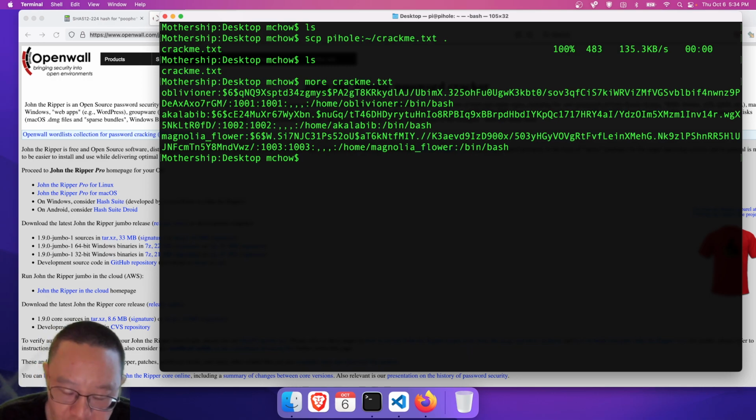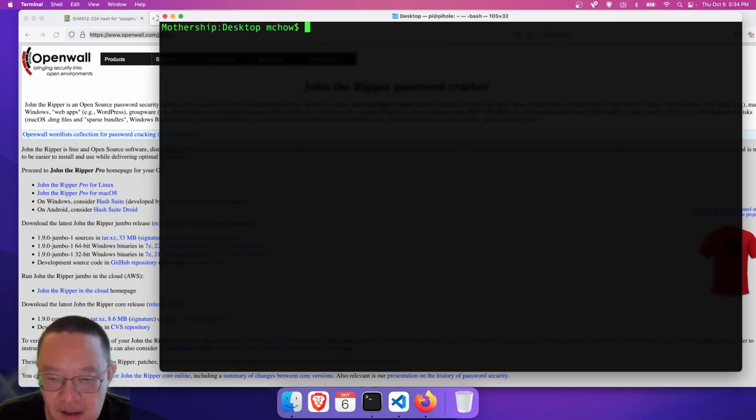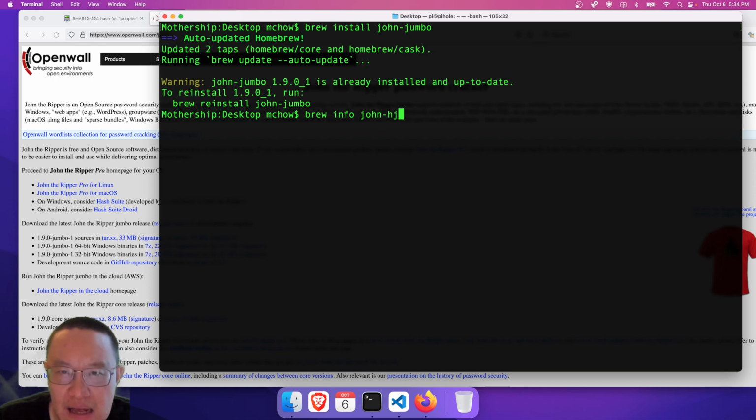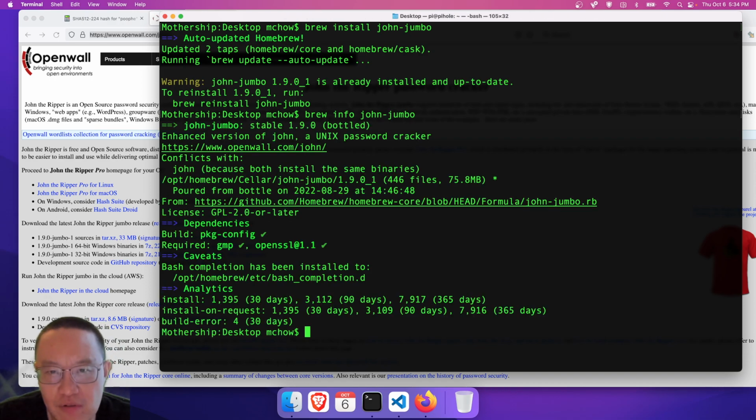How you install John the Ripper on Homebrew is this. If you use Homebrew on macOS, it's brew install john-jumbo. Yeah, you have to add the jumbo in here. It's a customized version of John the Ripper, but this was the one that works. Here it is. John-jumbo is the enhanced version of John, Unix cracker, yada yada yada. All right, Drew Fisher, go Jumbos.